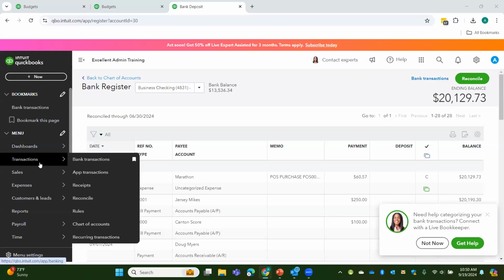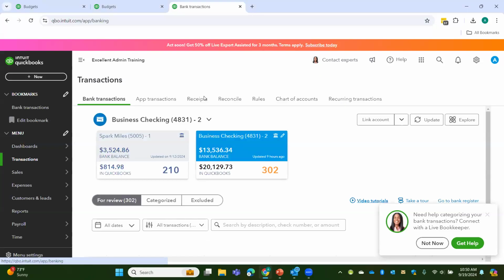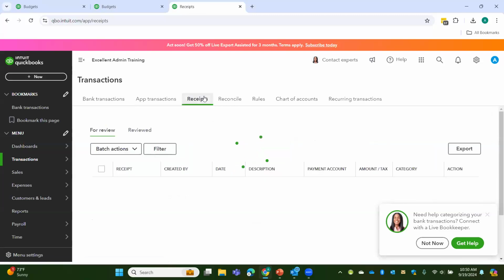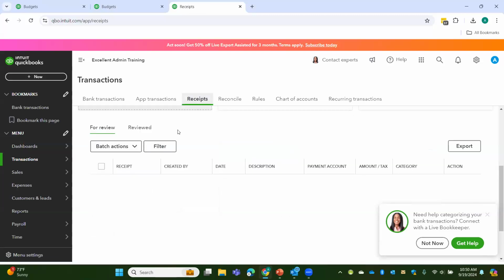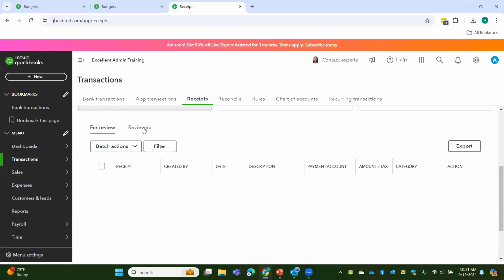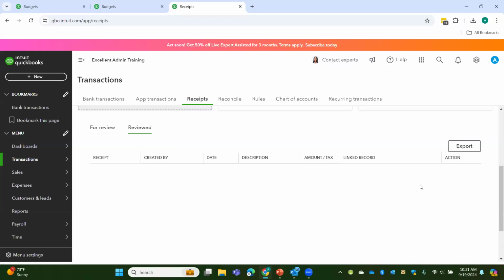So if I go into transactions, you'll see receipts. Okay. So if there are receipts that your staff has scanned on their phone or you have scanned on your phone, they're going to sit in the for review. Okay. They will be listed right here. Let me get rid of this little wizard. Okay. Once you've reviewed them, they then populate in the reviewed tab. Okay. Reviewed means you have clicked them, you have categorized them, and you have tied them to a transaction that's loading in your bank transaction screen. Okay.